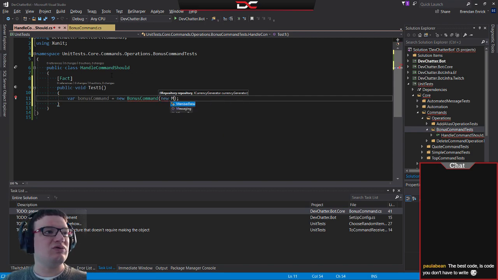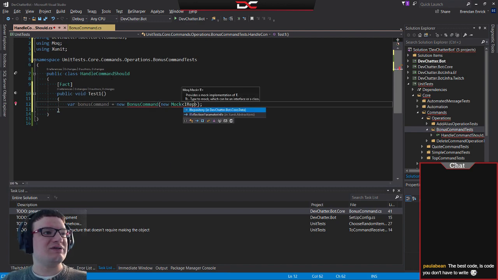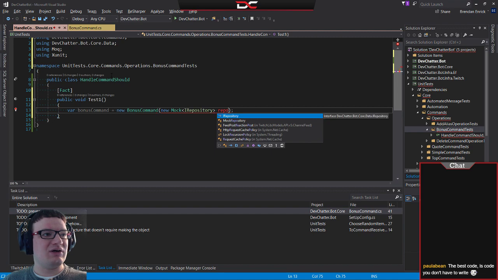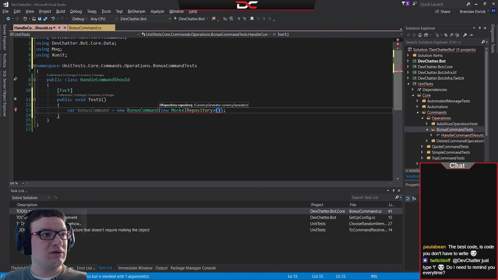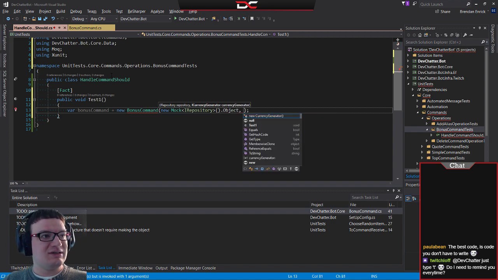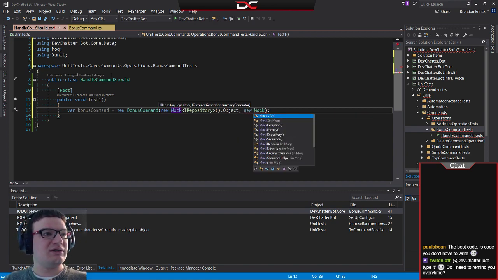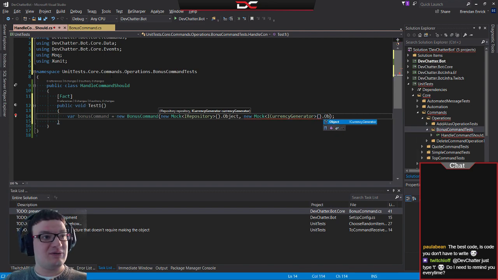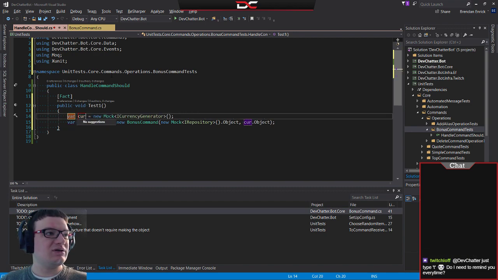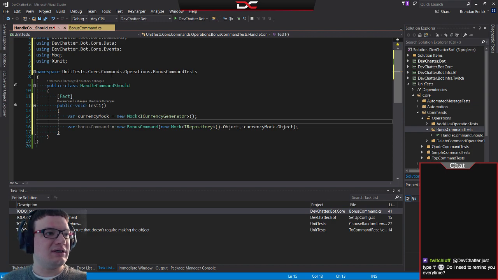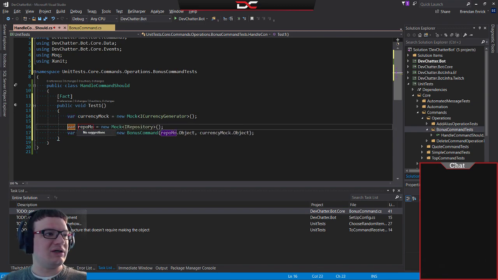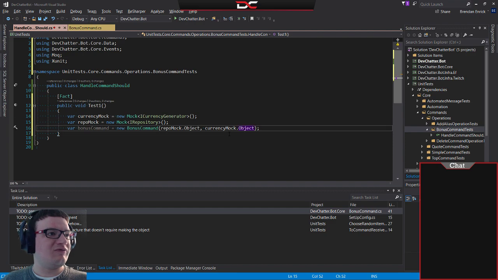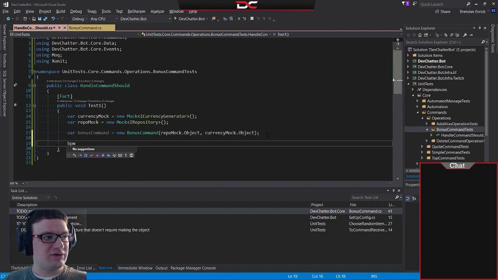So I am going to make a new mock of an I repository, and I'm going to say .object, and then we're going to say new mock of an I currency generator, and then we're going to say .object on that as well. Now I want to extract this as a variable. So this is our currency mock. And then this other one right here is going to be our repository mock. And let me know if I lose anybody here. Hopefully not. We're still in pretty simple code here.